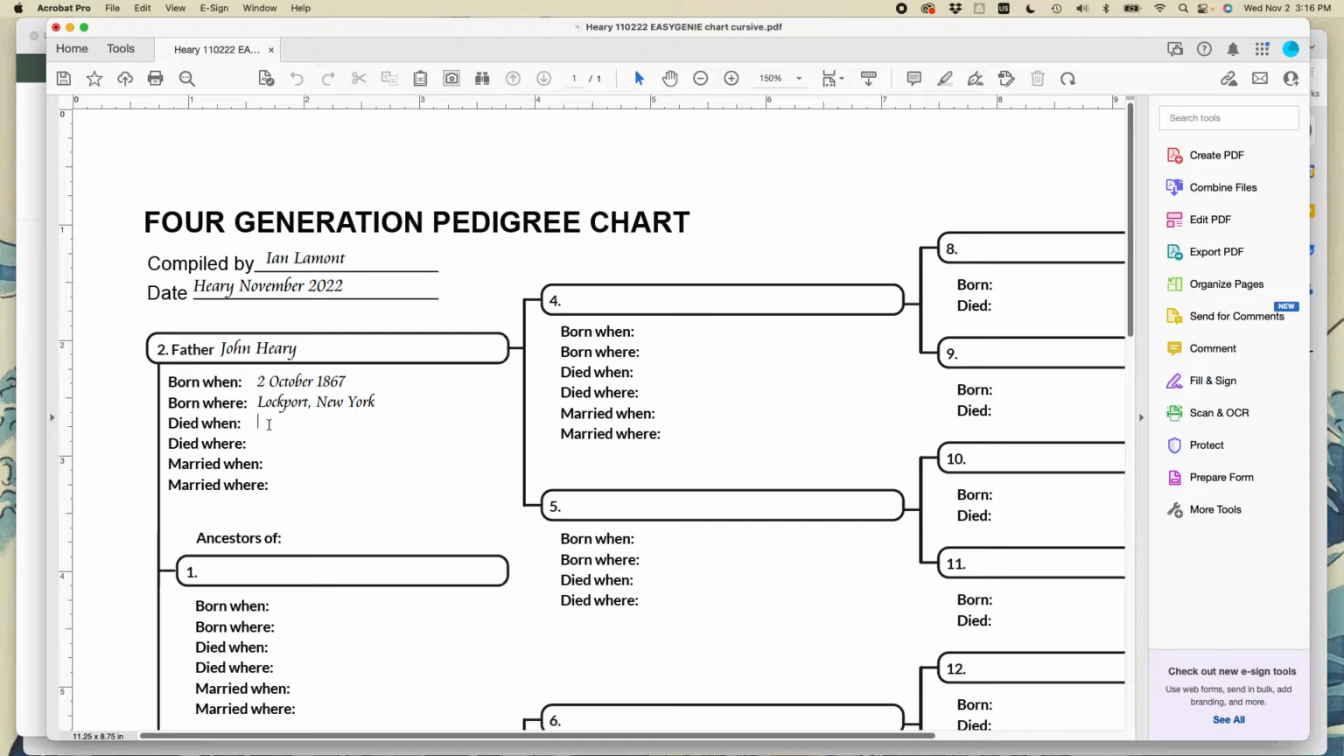I'm actually really happy with the font that we found. It looks great. So died when? He died 17 October 1935, and died where? He also died in Lockport, New York. All right. Now, maybe you don't have the married information. You can just skip that.